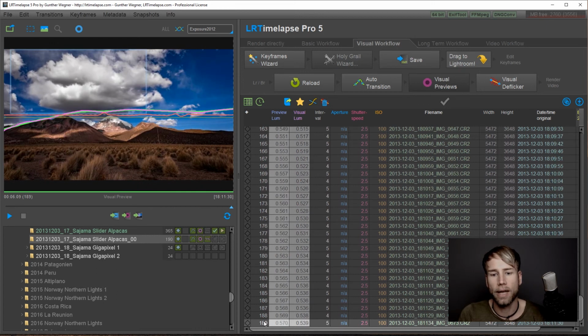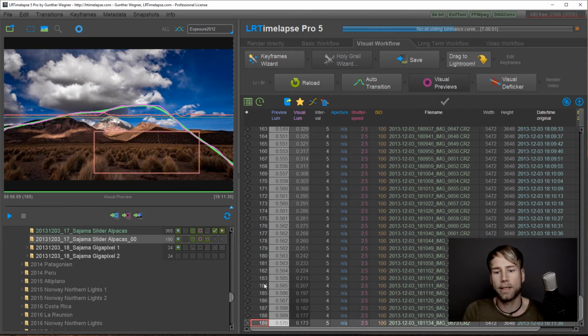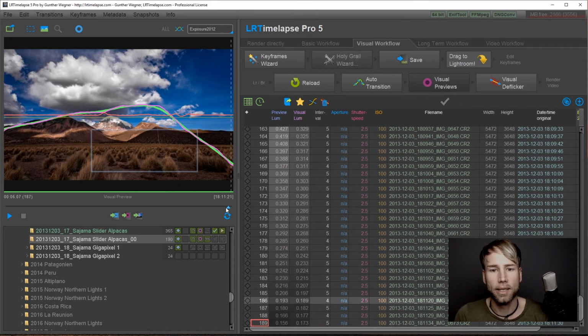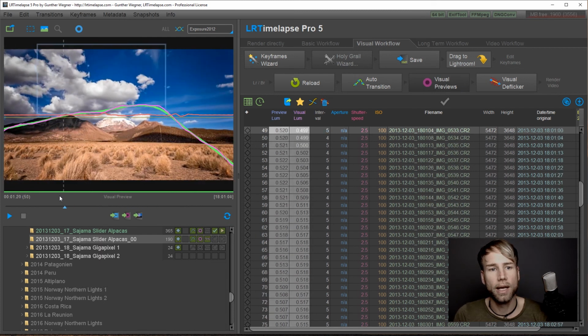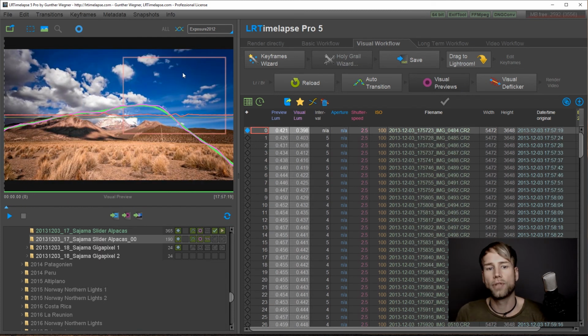So I can do another anchor here, for example, at the end. I mean, this does not make sense, but just to show you, then you will see how this reference area moves across the image. This can especially be useful if you shoot from a slider or with the pan tilt head and something intrudes into your sequence and you would like to move the reference area around it just to not have it inside the reference area.